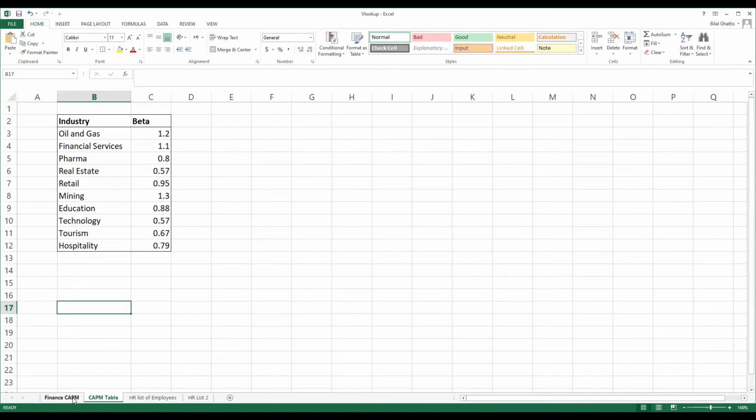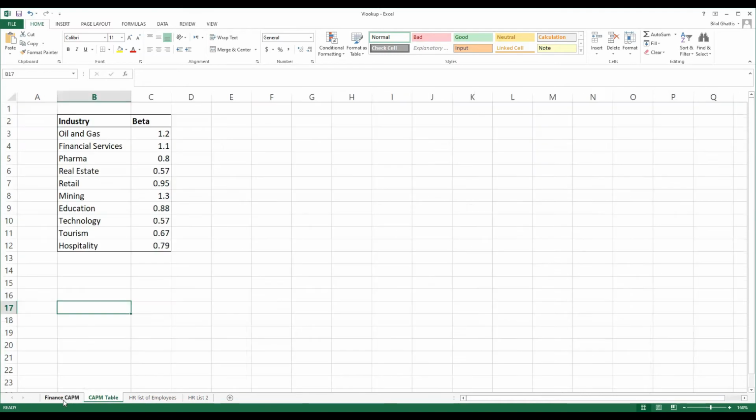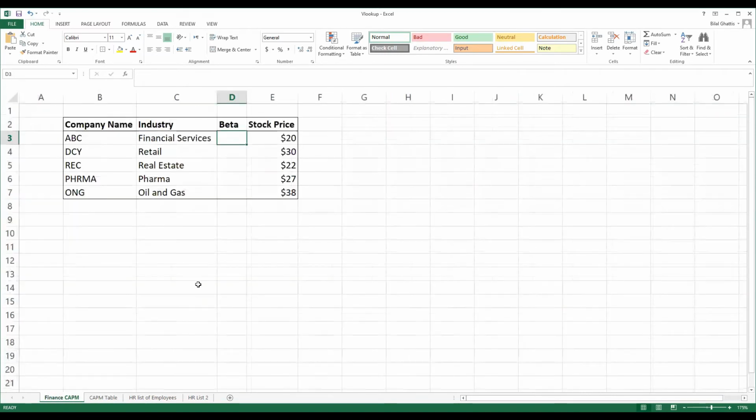Of course, you want something to facilitate your life. So for us to do it, guys, we need to find the beta, right? And for us to find the beta, we need to grab it from this sheet. So let's type the formula.